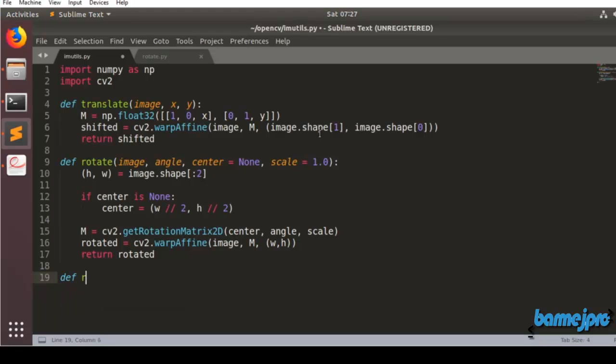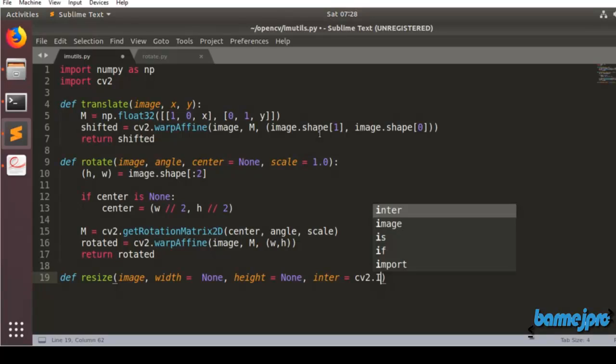So define resize. The first argument is image, then the second argument is width. We are initializing it as None. Then the third argument is height. We are initializing it as None. And the fourth argument is the interpolation. We are initializing it as cv2.INTER_AREA. So the function is ready. Let's go ahead and write the code inside the function.